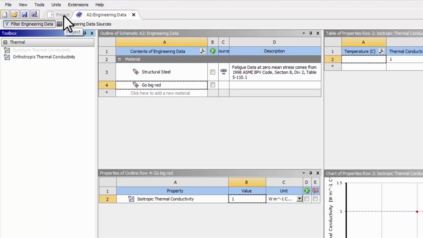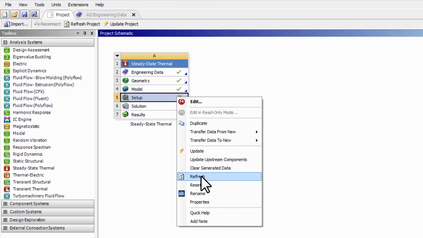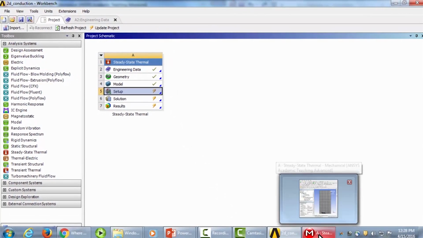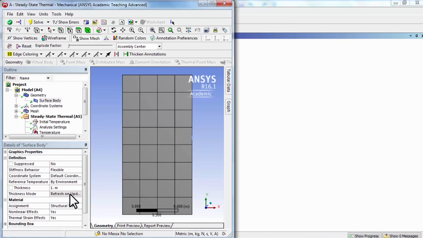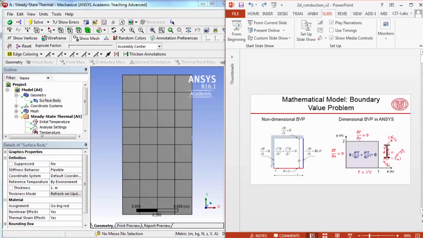And then I can go back to the project page, and I get this symbol here. It says something upstream has changed. So I'll right click and say refresh. And that'll bring in the new material property here, and I'll do that over here too. So now it's brought in the new material property. And if I go to Mechanical now, and under assignment, I'll get Go Big Red. So I'll pick that. And if I bring back the PowerPoint, now it has the right value of K. And I will save the project.